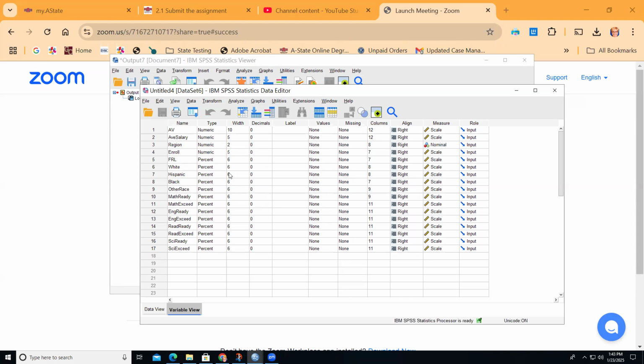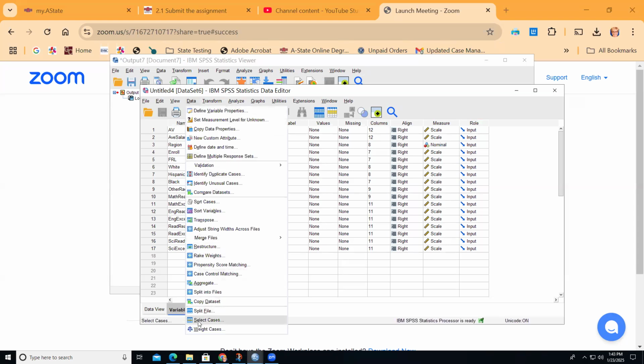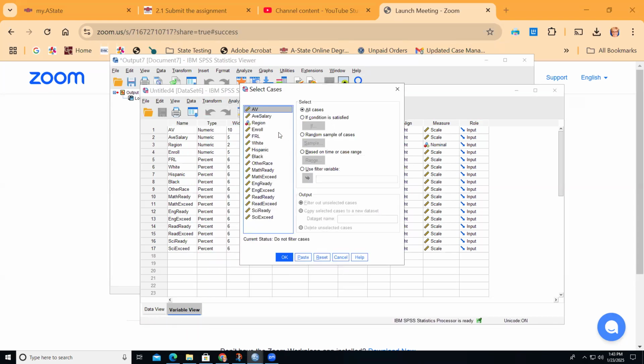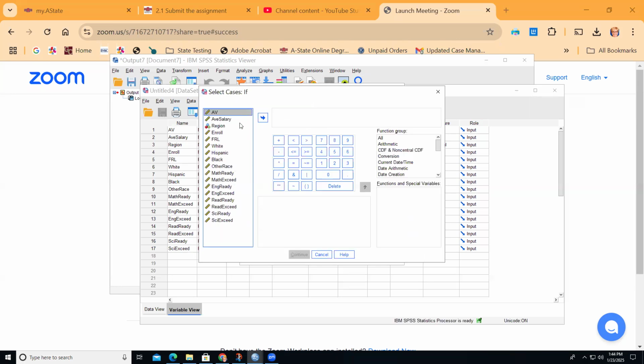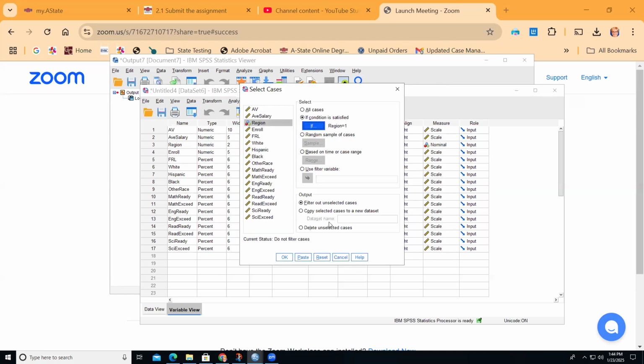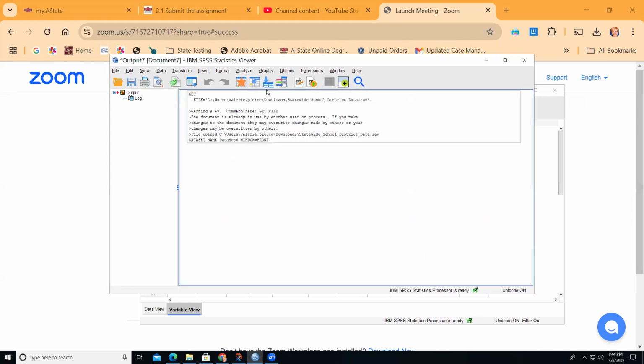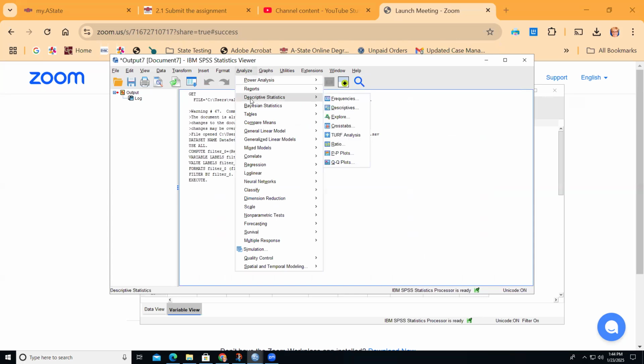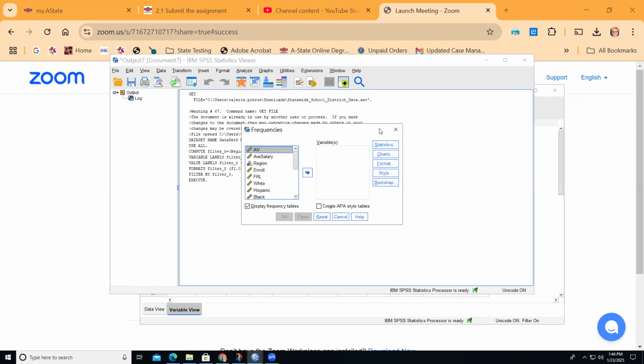But if you had to do it, you would go under Data, select the cases like this, and you would be looking at your region, and you would define it as region equals 1, and then hit Continue. And then you would hit OK, and you would go under Analyze, Descriptive Statistics, Frequencies, and you would be looking at enrollment. And you could see at the bottom that you are using the region equals 1.